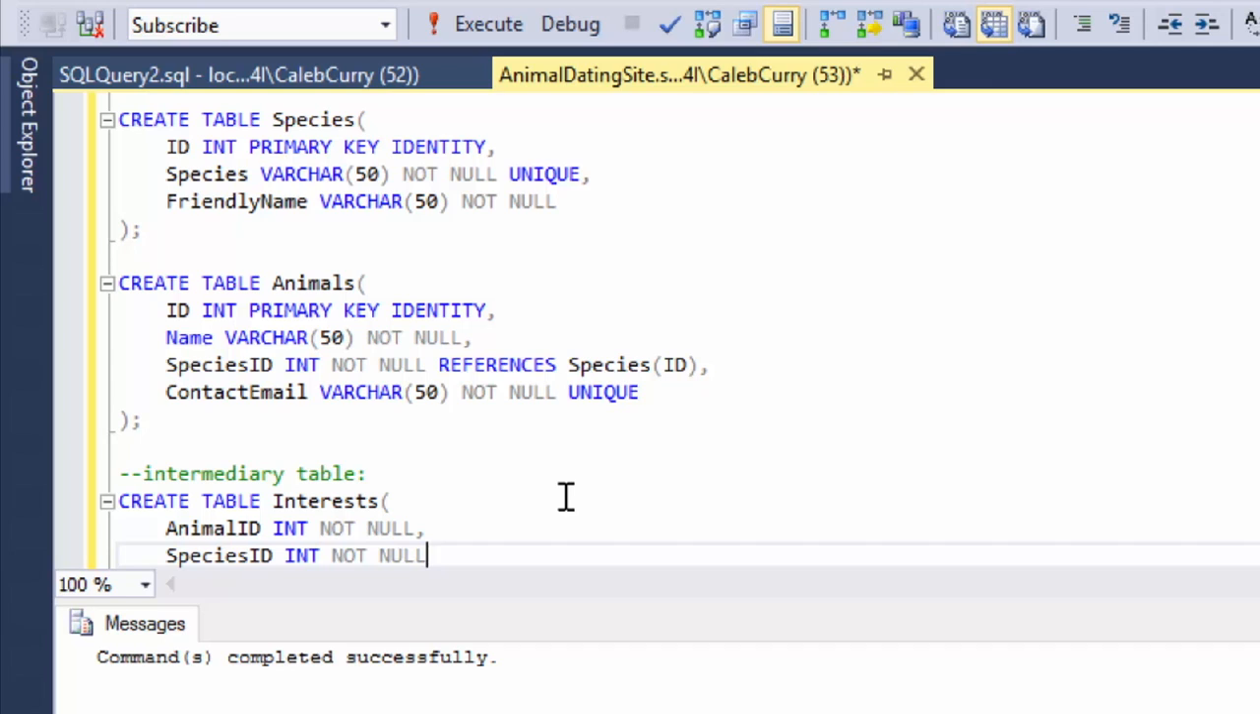The point of this table is to allow an animal to be interested in multiple species. But if we made the animal unique, for example, then we could only have this animal in this table one time, which would limit the animal to only one species. So each individual interest is going to get one row. That means an individual animal ID might be in here 20, 30, 40 times, depending on the character of the animal. Now, what about the primary key?